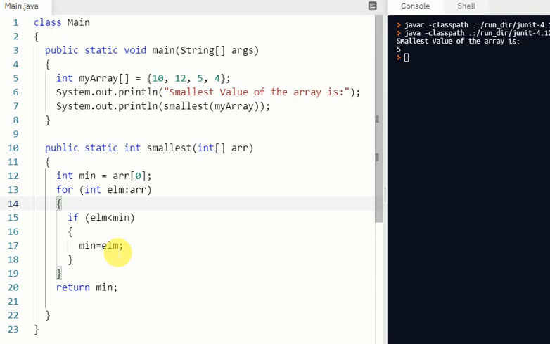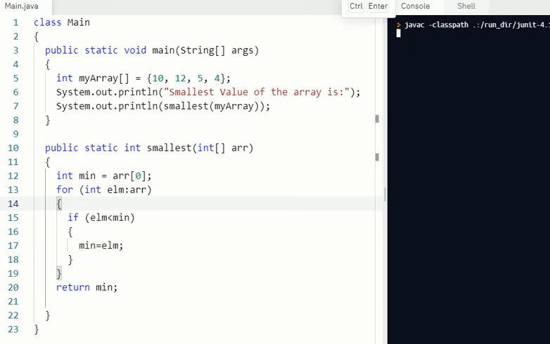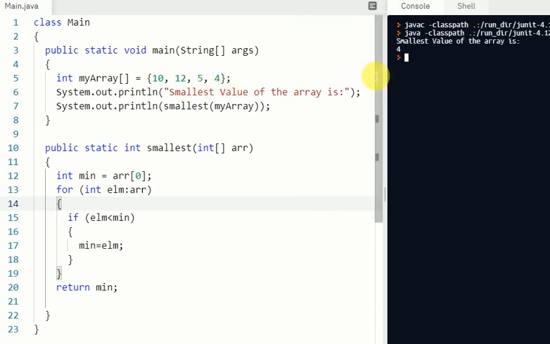Now everything is correct. Even if we change the order, 4, 2, 5, and 14. So order is different now. Everything is working fine. 2 will be returned. And see, because we have changed this.